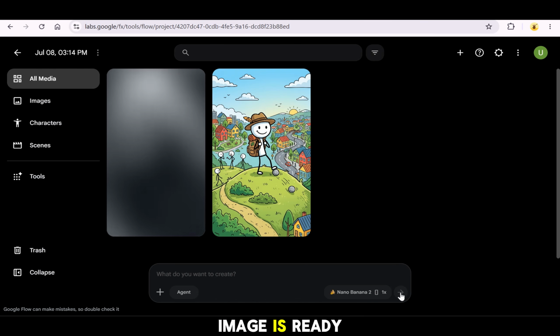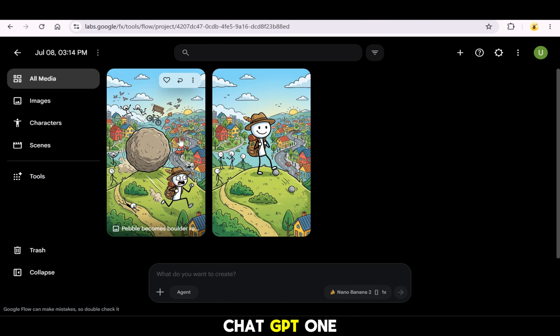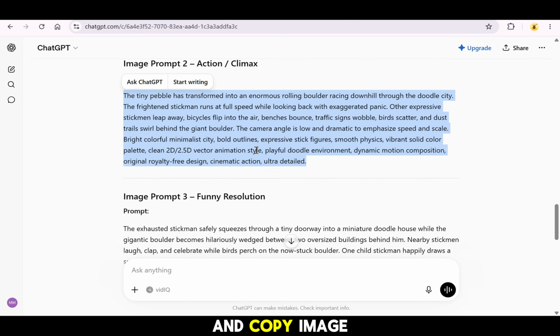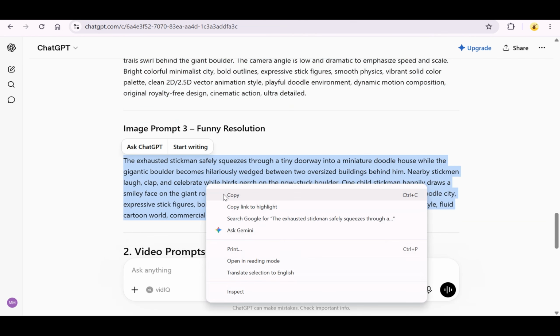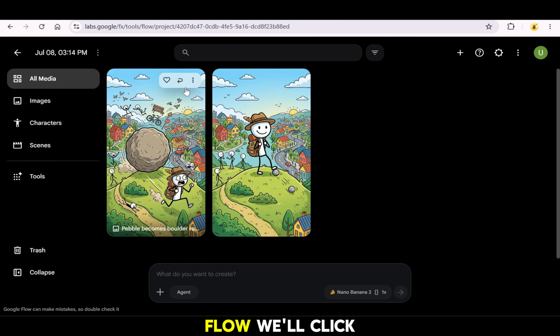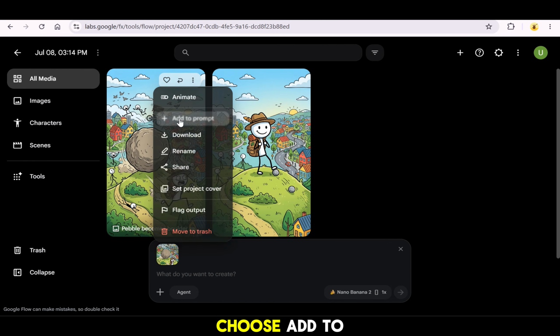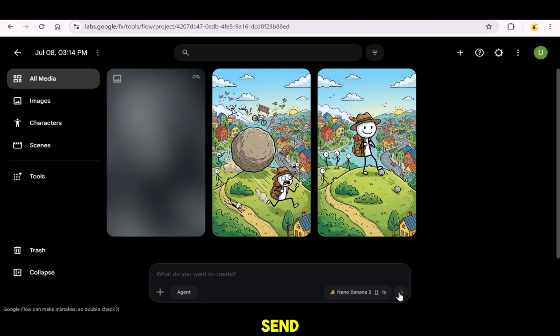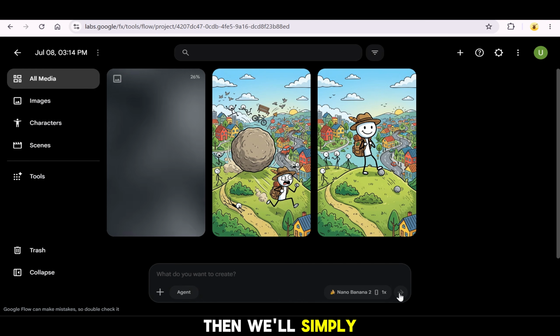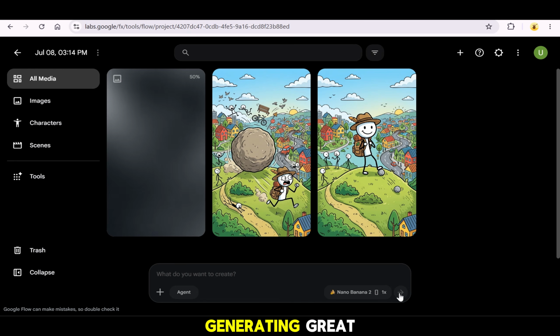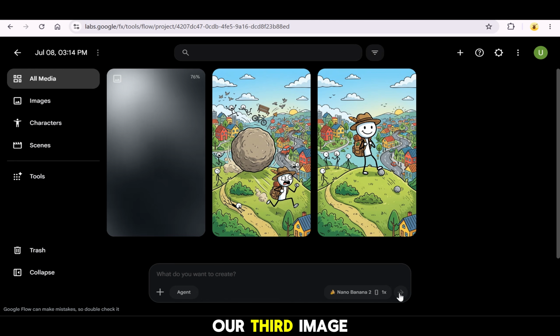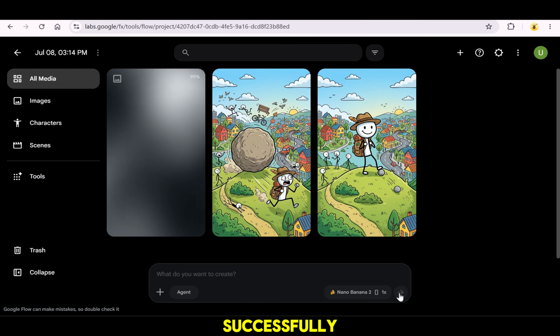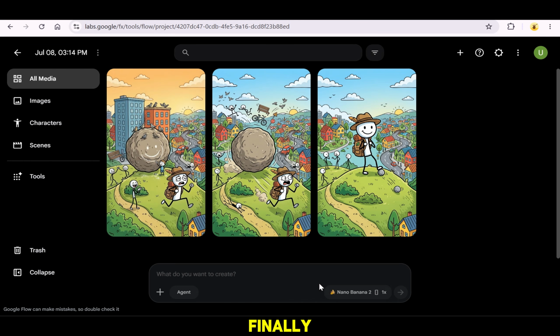After the second image is ready, we'll return to ChatGPT one more time and copy image prompt number 3. Back inside Google Flow, we'll click on the second image, choose Add to Prompt, paste the third prompt, and press Send. Then, we'll simply wait for the third image to finish generating. Great! Our third image has been generated successfully, and now it's finally time to start generating the videos.